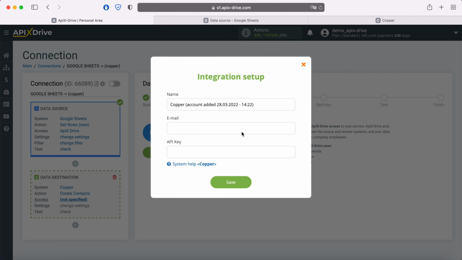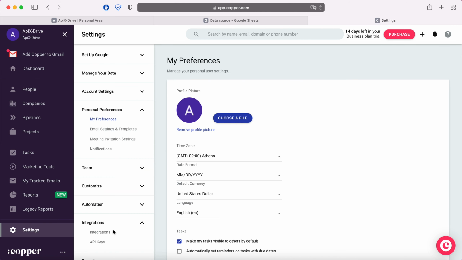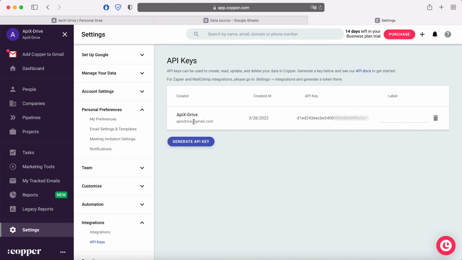First you need to specify the login of your personal Copper account. Next, you need to specify the API key. To get it, go to your personal account in Copper. Then go to Settings. Go to the Integration section, API Keys. If you have not yet created an API key, you can do it by clicking on the corresponding button. After creating the API key, copy it and paste it into the appropriate field in the ApiX-Drive system.